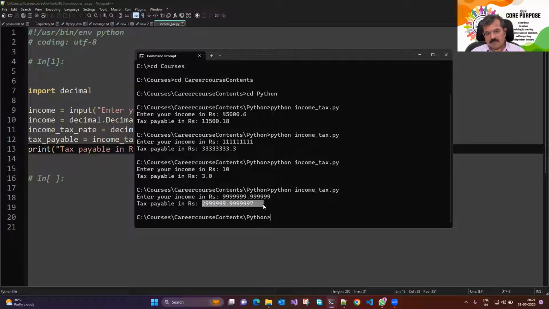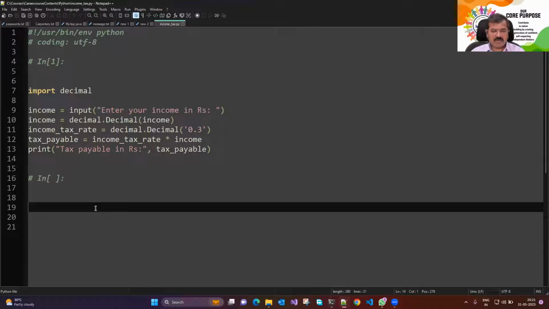there's a problem. If somebody even gives income in this particular fashion, we should always ensure that the tax payable that you have given is rounded up. So this calculation has gone wrong. So we had talked about some thing like get context and then precision.